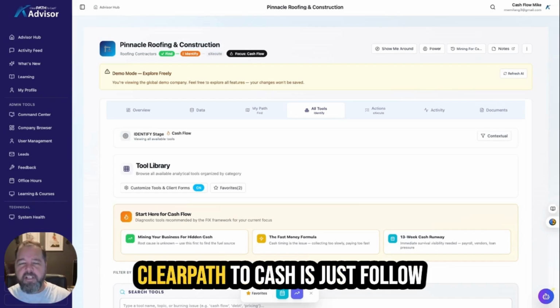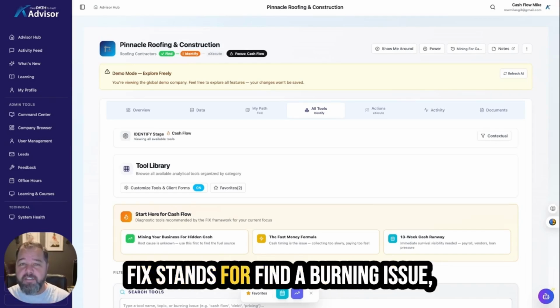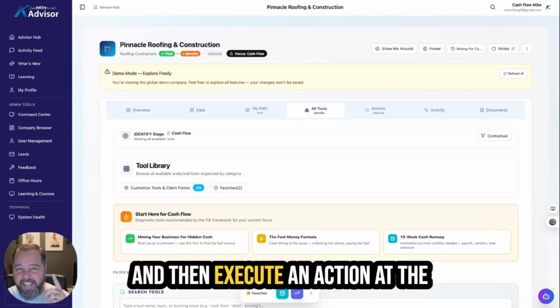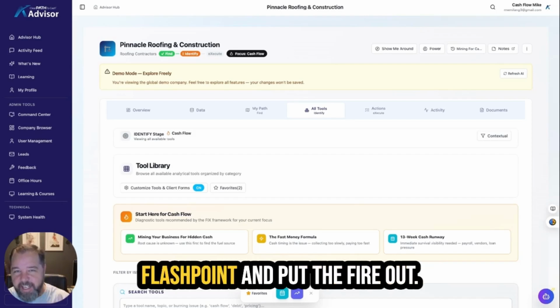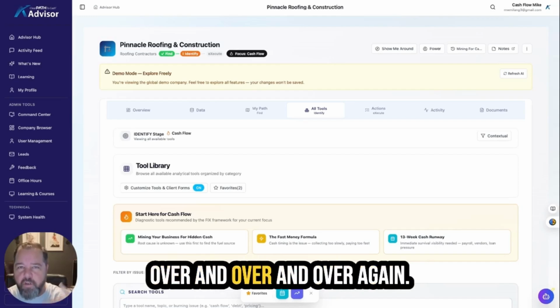The best way to use the ClearPath to Cash is to follow the FIX framework, right? FIX stands for find a burning issue, identify what's causing it to burn, and then execute an action at the flashpoint and put the fire out. So let me show you what it looks like inside the app, because this is the pattern you'll see over and over again.